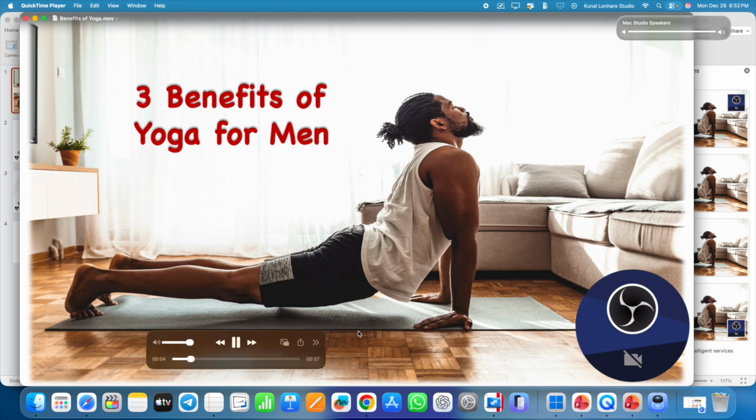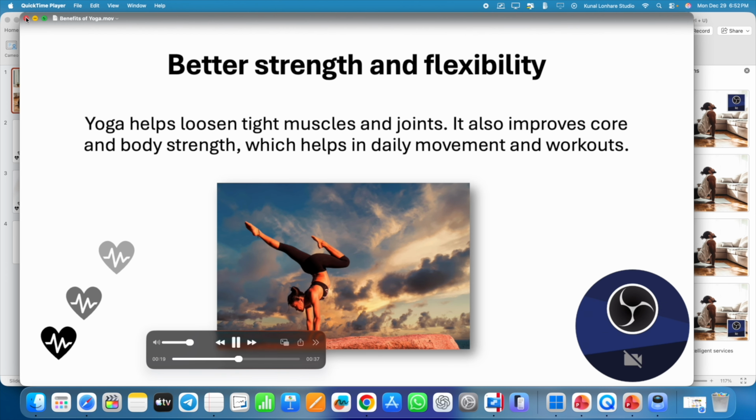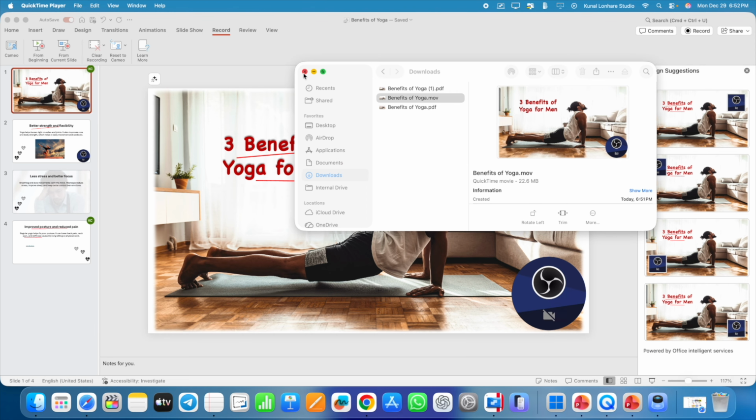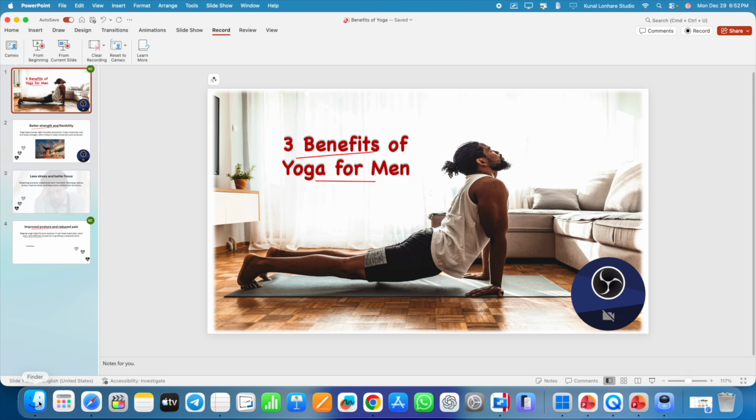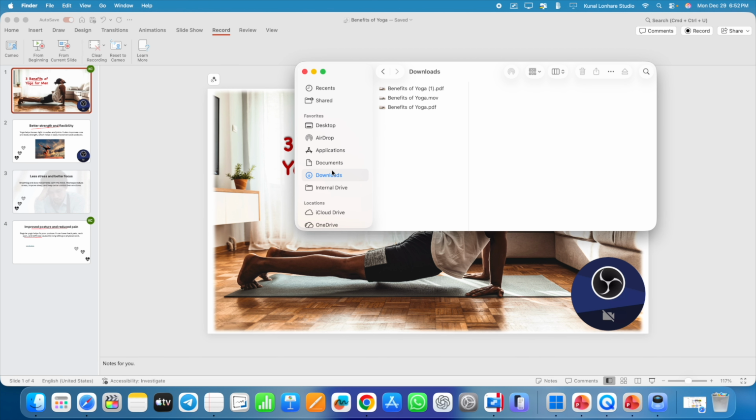To teach you that what are the three best benefits for yoga. Okay, so if you are interested to learn about the three benefits of yoga, so make sure that you watch the complete video. Now let's go to the another slide, and here the so you can see that when you record it, only this particular slide will be recorded like we have taught you. Okay, so in this way you can record your videos or presentation using PowerPoint, and then you can export it.